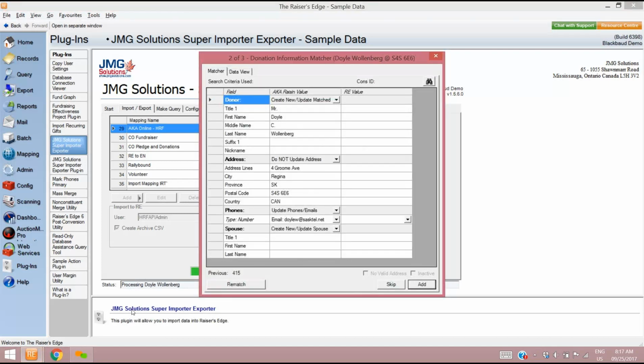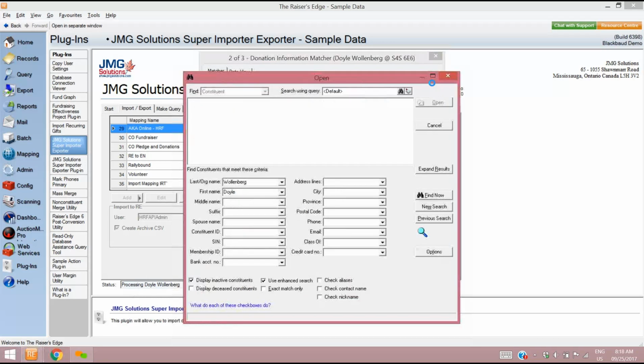Next person, not in Raiser's Edge. I know that because no button. Also, the RE value is blank. So I can accept that, or if I want to do my own search, I can click the binoculars here at the end. I get the standard Raiser's Edge search screen, same search screen you're all familiar with. You can do your own manual search. Maybe I take out the first name, do another find now, and still nothing. Okay, so they're brand new.